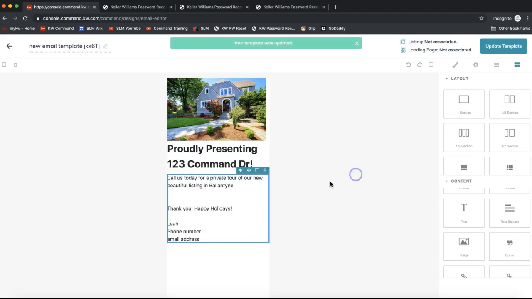Okay, so now that I'm done with the template, I know it doesn't look too beautiful, but you can spend more time making this beautiful. And you can rename that on the top left here. Let's say listing email 1, 2, 3 Command.